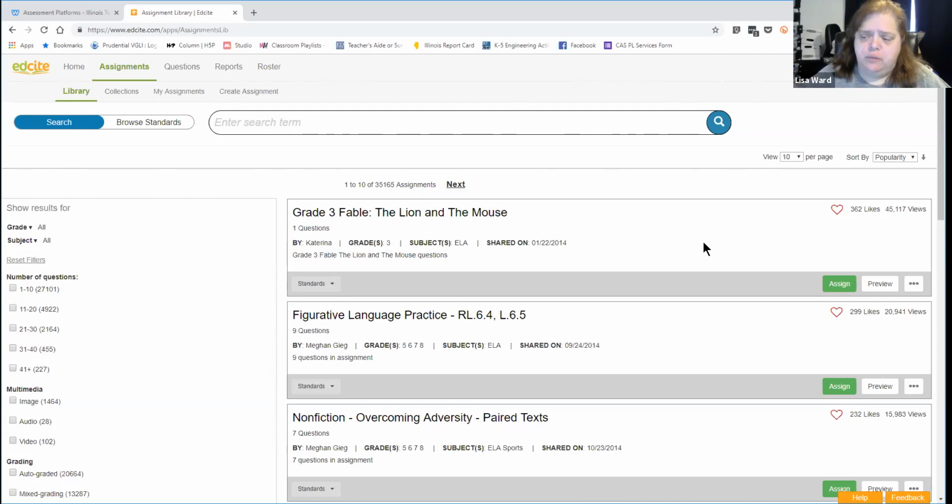Whenever you borrow anything from a library for this, or any other assessment or lesson platform, that teachers created, you need to do your due diligence as a teacher to make sure it is really aligned to all of those standards, okay? I can click here and like it, and then it's going to stay within my assignments. I can assign it. I can preview it to see what it might look like.